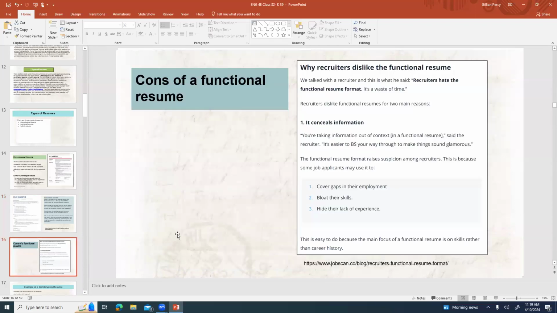Having said that, the cons of it are, as I said, recruiters hate it. The big thing is it does conceal information. If you have had giant chunks of unemployment for one reason or another, it is a good way to hide it, but recruiters are aware of that and they're kind of looking for it.